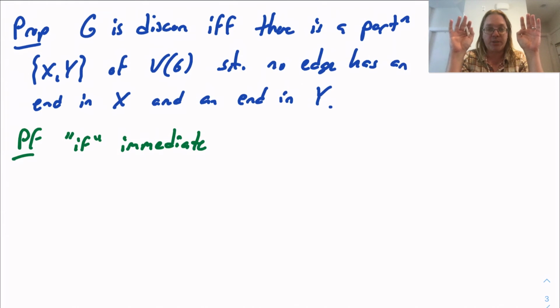Suppose you have this partition of your vertex set into x and y, and I promise you there are no edges with one end in x and one end in y. Well, if I pick a vertex in x, say little x, and a vertex in y, say little y, it's not possible to have a walk from little x to little y, because your walk is never going to be able to take an edge that starts in x and ends anywhere but x, right? You can never go from x to y because there are no such edges. So that direction is quite easy.